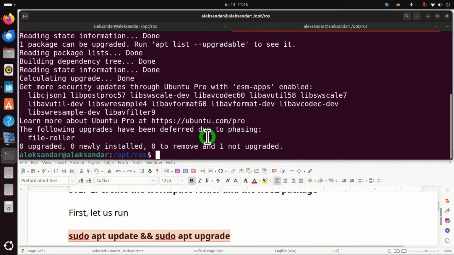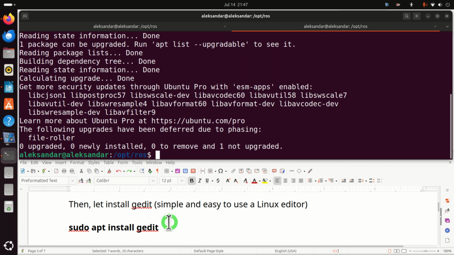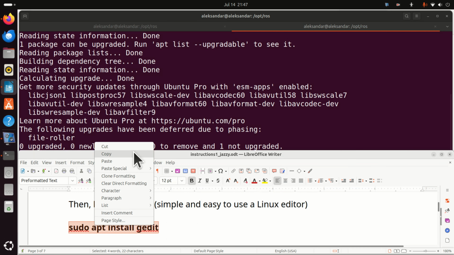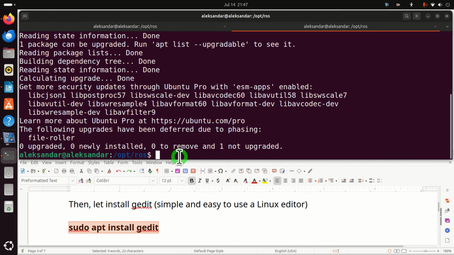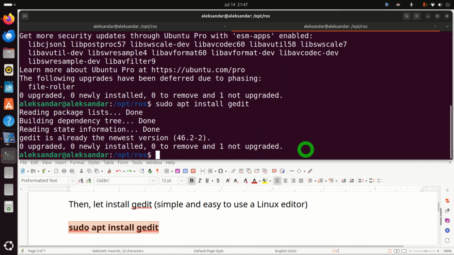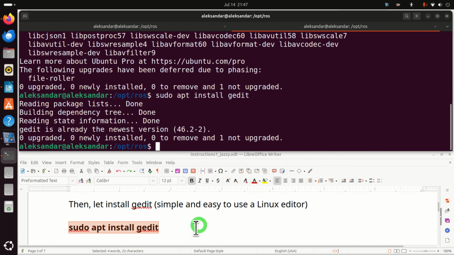Now be patient over here. It might take some time for this command to execute. However, in my case, I'm running this command quite often, so you can see that it's executed in several seconds. Next, let's install gedit. Gedit is a very powerful and simple to use editor for writing programs. Okay, now we have gedit.